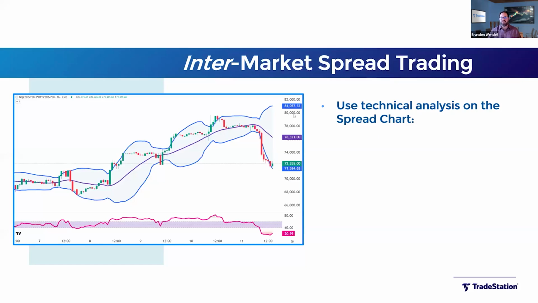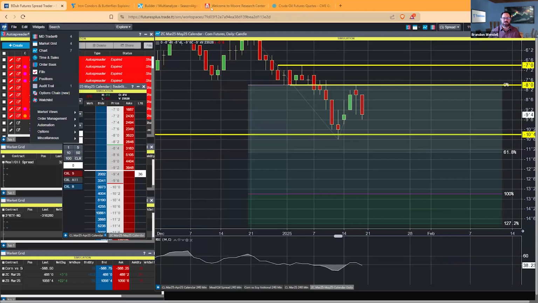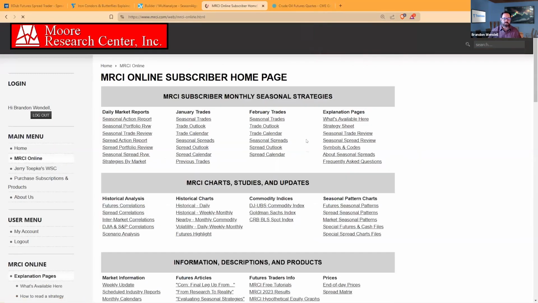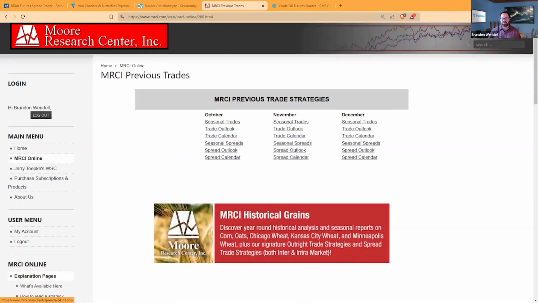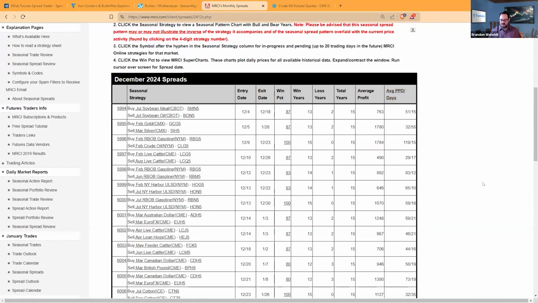But basically, again, for intramarket, you can use seasonality or you can use technical analysis. Intermarket, same thing. We can also do seasonal trades based on seasonal moves in the markets. And just to give you a quick taste of what it looks like, I actually subscribe to MRCI. I'll just show you. I'm going to go to previous trades, not to show the newest ones, but if we go back to December seasonal spreads, this is what it looks like for intermarket.